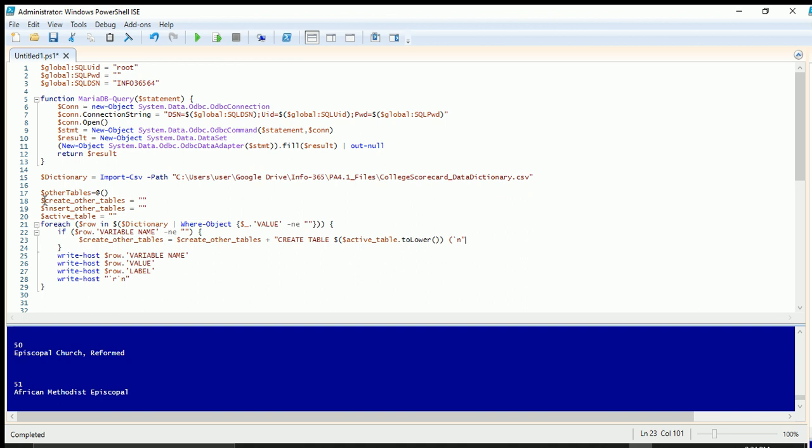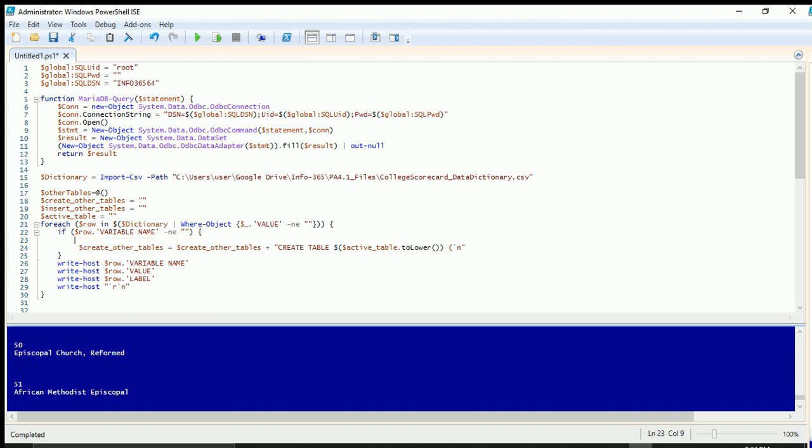So create other tables as a string, and I just start to build it with my create statement. $activeTable is a variable that I forgot to put in here for you. So let me copy that in here too. So I just create an active table variable that is the active table, right? This is the table I'm working with. It's whatever the variable name is. Variable name is the name of the table that we're creating, right, for these other tables. So that starts that create statement.